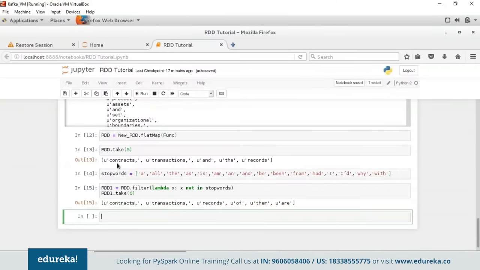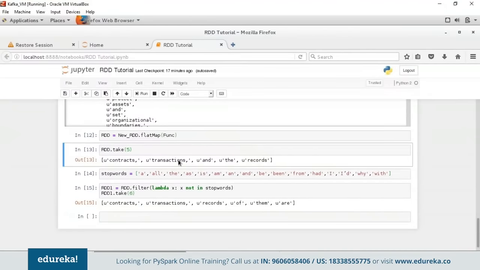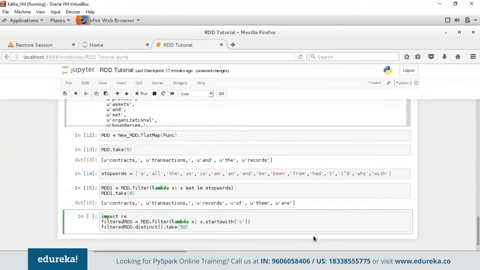So as you can see, output 13 contains contracts, transactions, and the, whereas output 15 contains contracts, transactions. And the are mentioned in the stop word list, so they are not included in the new RDD. For that, we use the filter transformation. Now, filter can be used in many ways. Mostly it is used with the help of lambda functions in PySpark RDD.